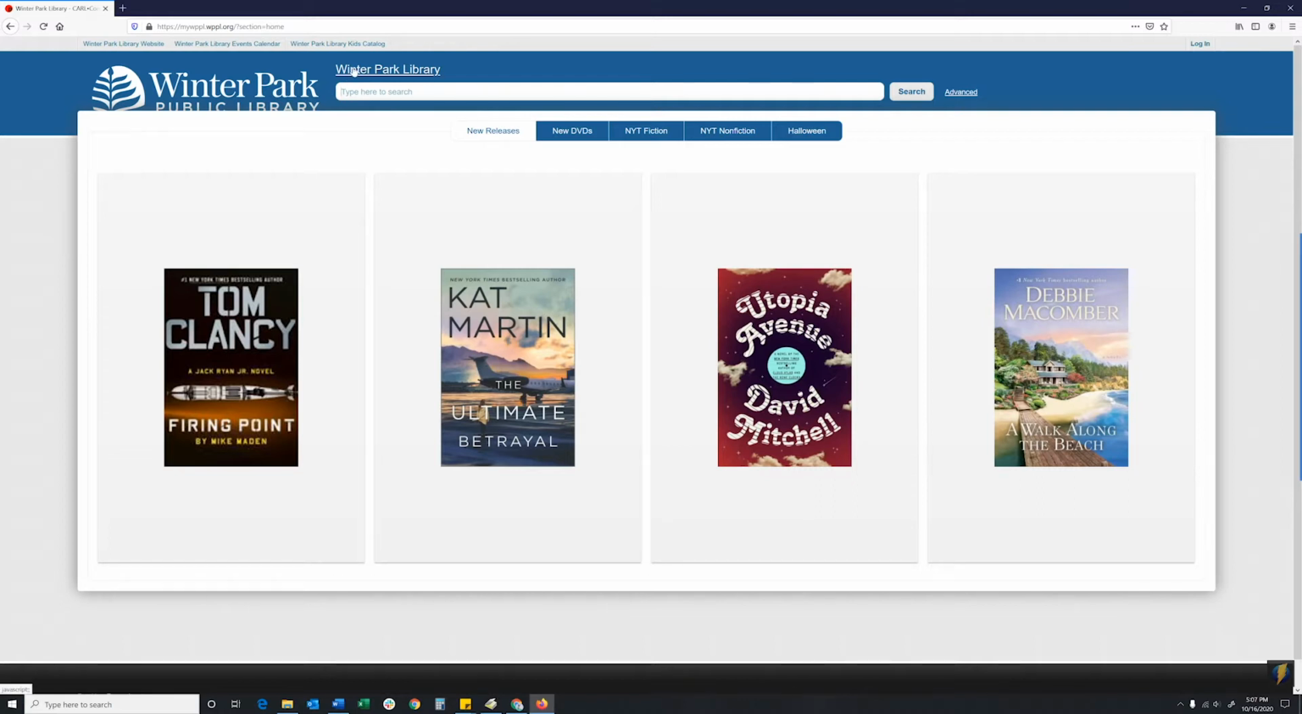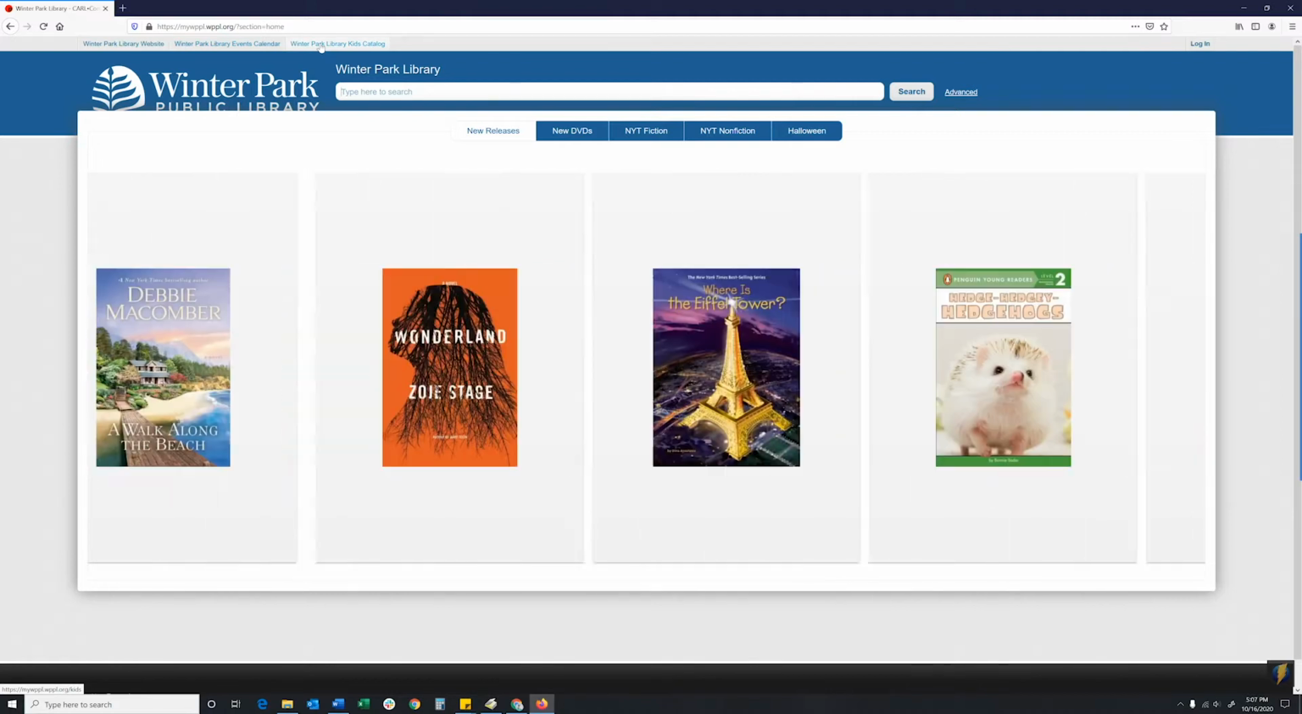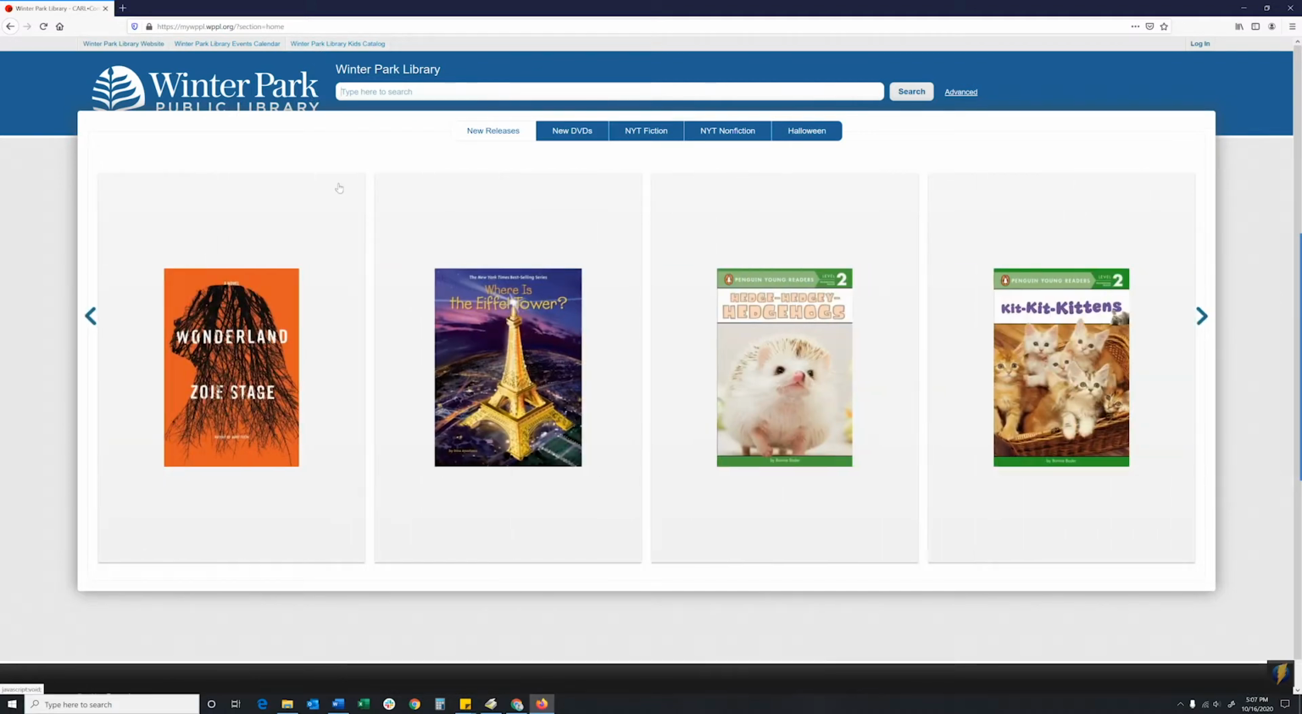If, for some reason, you've made a mistake and you need to get back to the library website, you can click on the link here. Otherwise, you can click here to go to the events calendar or the kids catalog. In the middle, this is the carousel that's showcasing, right now it's showcasing new release items. It's going to cycle through each of these topics. Some of them are seasonal, like Halloween, so keep an eye on this because I expect it will change.